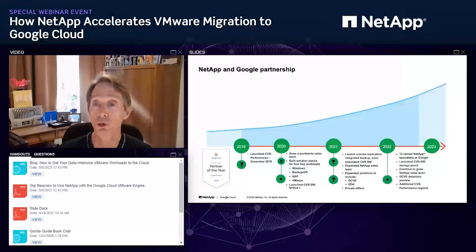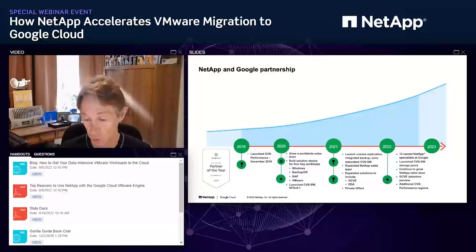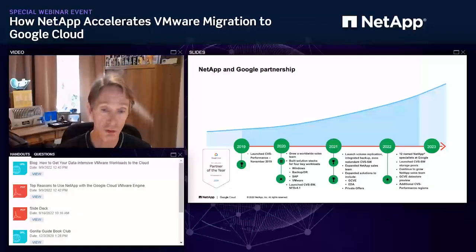And speaking of the Google partnership, we've actually been working together with Google on our Google Cloud integration almost 3 years ago. You can see there, November 2019 when we started. So almost 3 years we've had this service. We started with a hardware-based service. So if you know anything about NetApp, you might know that we have engineered storage systems.